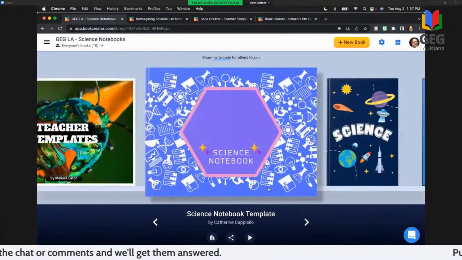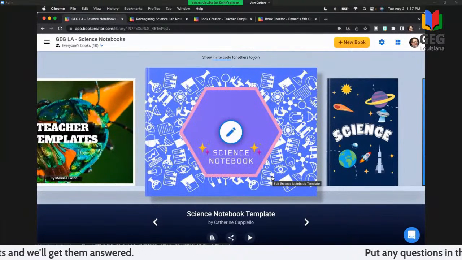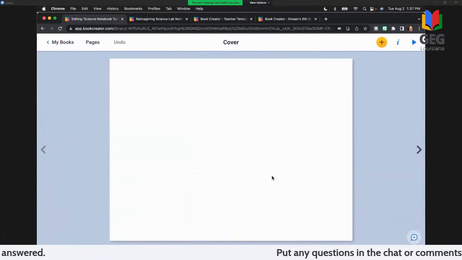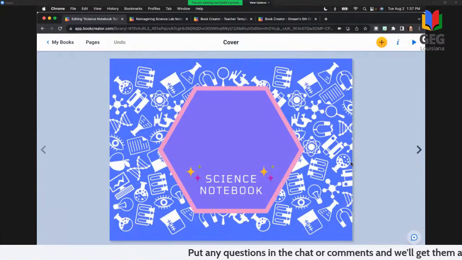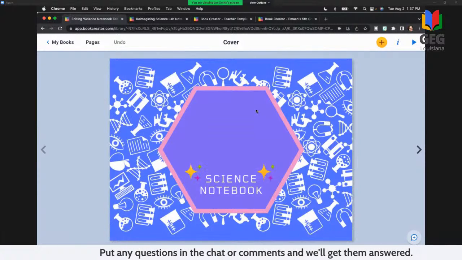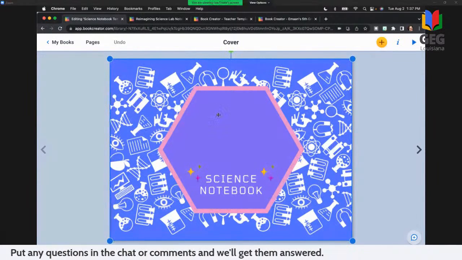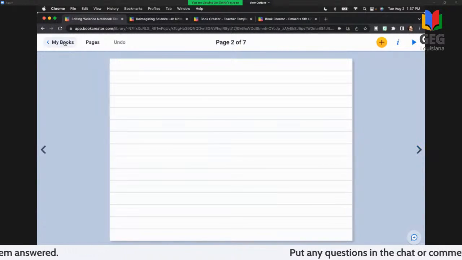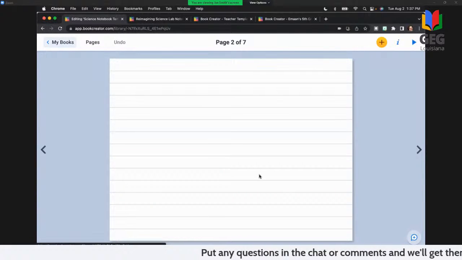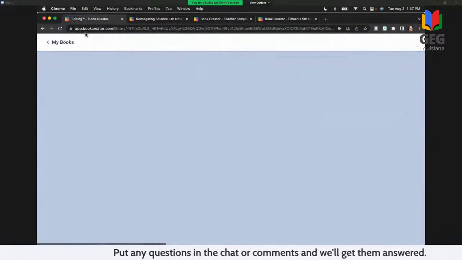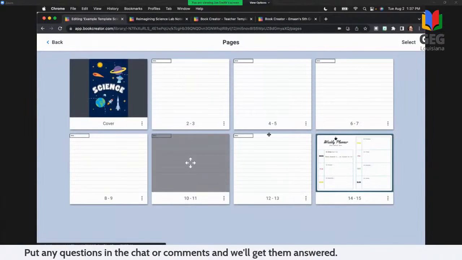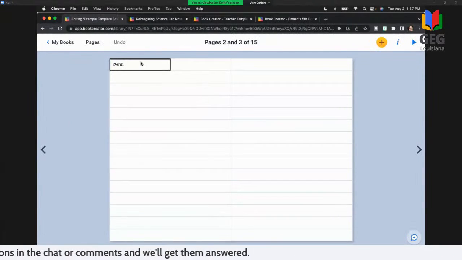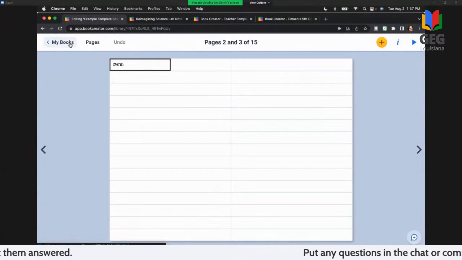The next book over is another science notebook template that my colleague Catherine had made. This one does not have a bunch of template pages. This is more of a really cool cover, but you can imagine your kids putting their faces right on top of here and really enjoying this cover. The rest of the pages are just lined paper in this case. We have another science notebook template here that you can copy. On this one, again, some different options. This was just separated by date. So on today's date, here are the notes and reflections that I have.